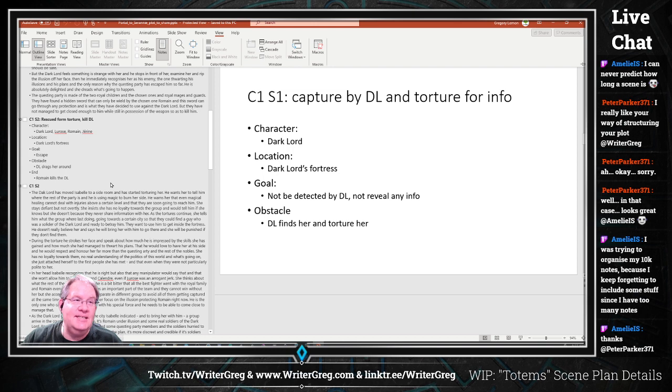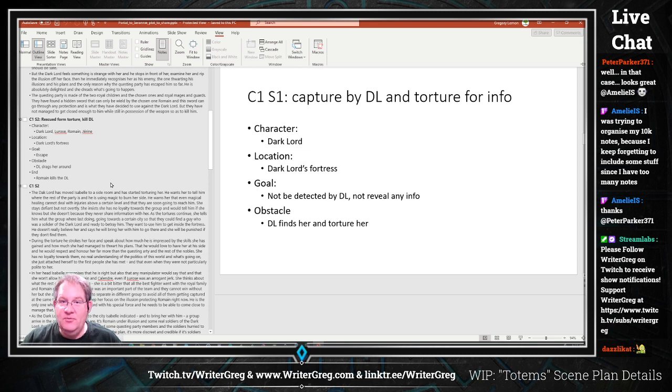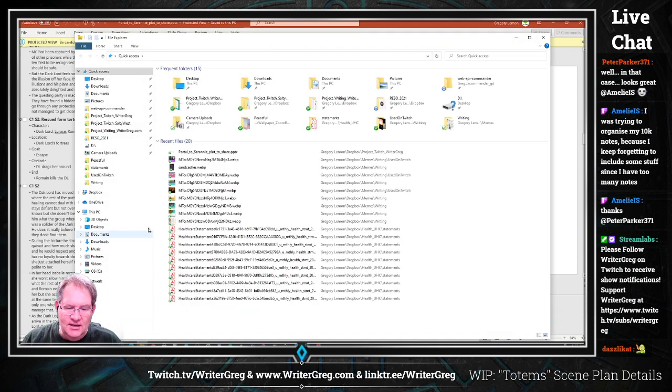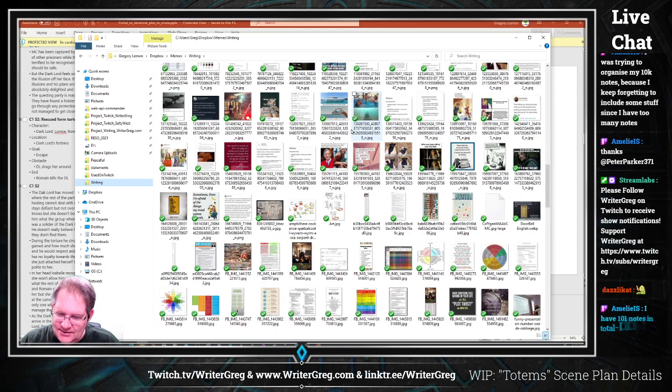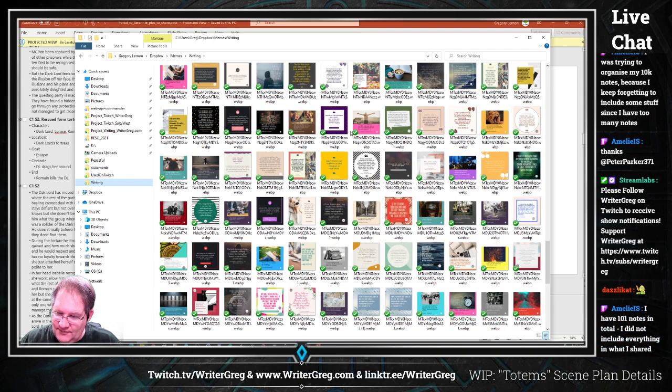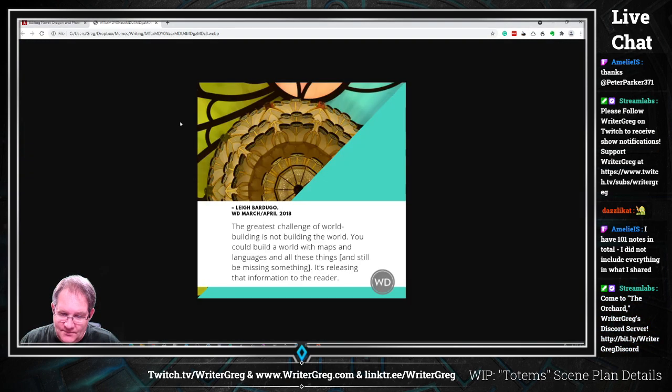I was trying to organize my 10,000 notes because I kept forgetting to include some stuff, and I have too many notes. And I think that is a really good point that you have there. We need to be able to organize our information and how to present it. Because there's another quote of the day that I have but haven't used yet. I think it really applies, if I could find it really quick here. Lucky try.